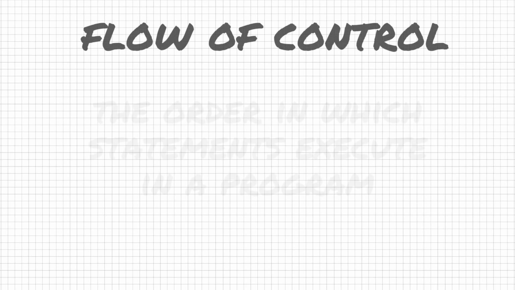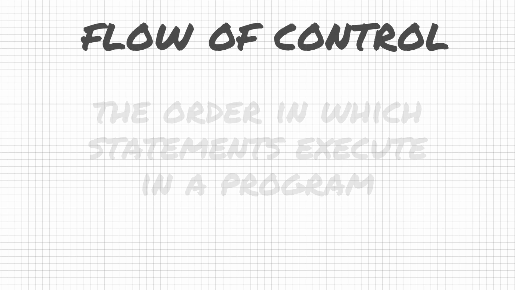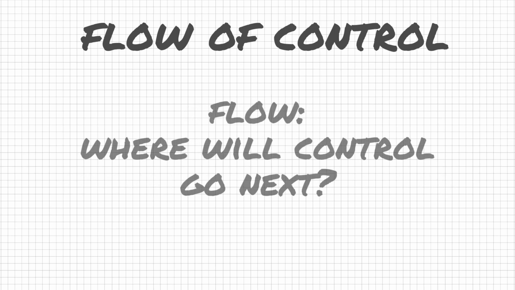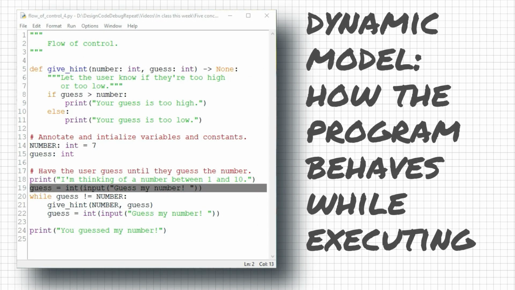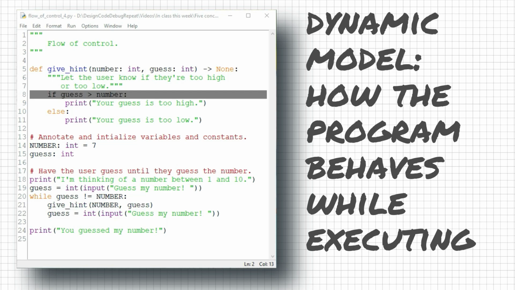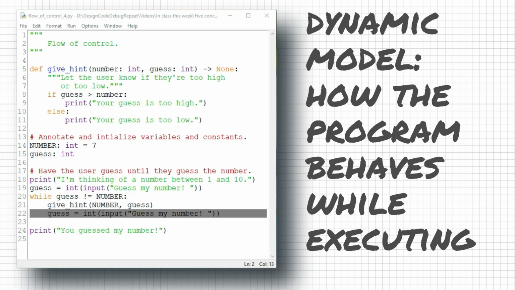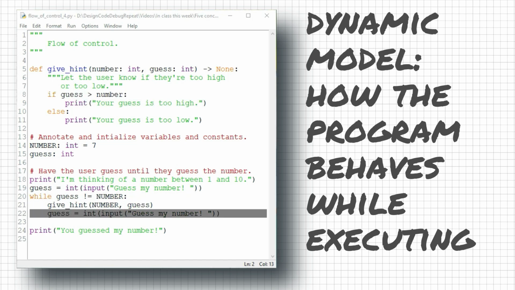Let's define that. Flow of control refers to the order in which programming statements execute. Control is which statement is currently executing in a program, and flow is, essentially, where will control go next. An experienced programmer can form a dynamic model of a program from the code. A dynamic model of a program is how it behaves in action as it's running. That's a lot harder for beginning programmers to do, but it is an essential skill.